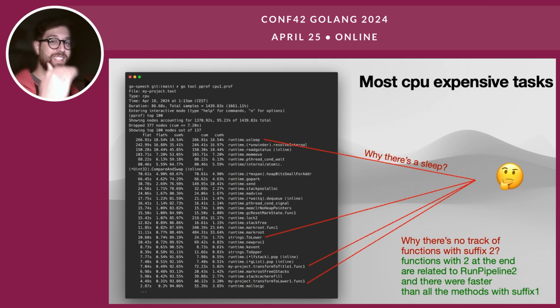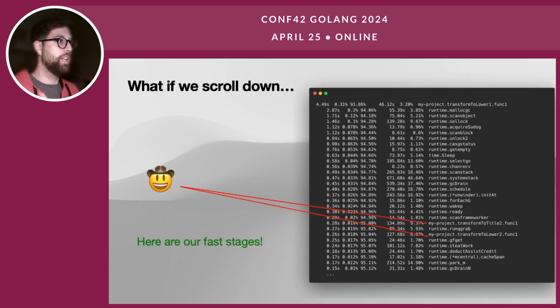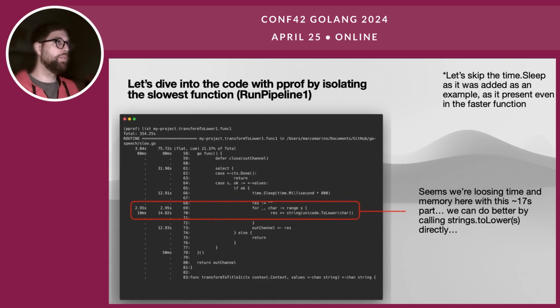Since this list is in descending order of how much time has been spent, we are a little bit suspicious here. Instead, if we scroll down, we can see our fast stages. So what we can do is dive into the code of run pipeline 1.